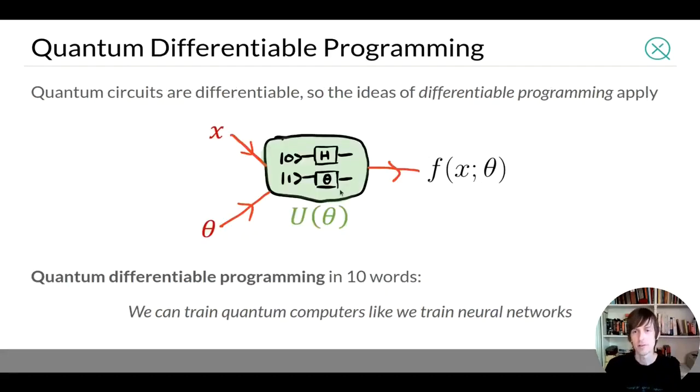So this allows us to start thinking about quantum differentiable programming. As I said on the previous slide, the Born rule is just a linear algebraic expression, so it's differentiable, which means that all the ideas of differentiable programming, that we should be able to train an object using gradient descent, all of this applies to quantum circuits that are parameterized unitaries. So we have a circuit, and it spits out some function which depends continuously on parameters theta. And we should be able to train that function just like we would train a neural network.